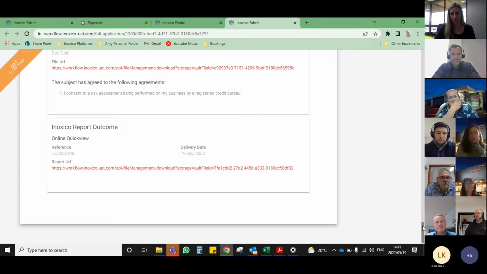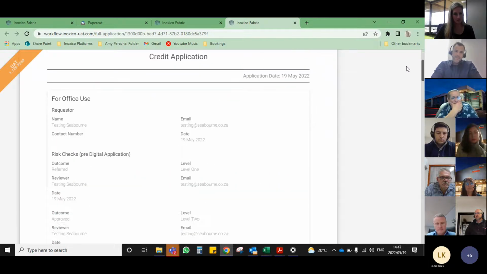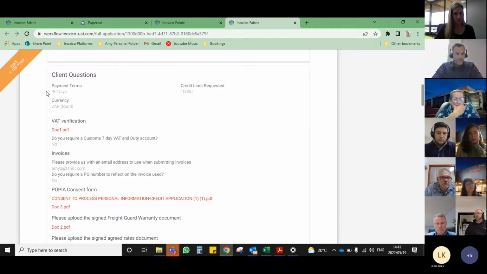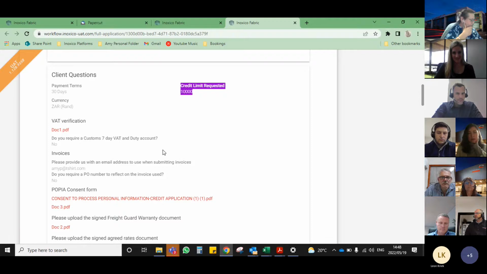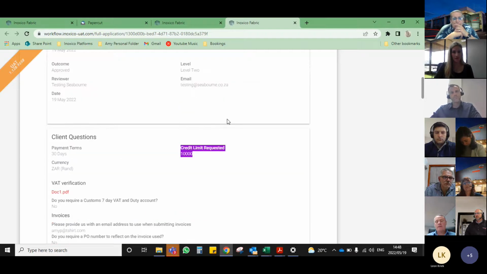I know, Sadie, you did ask me to show you where to see the amount requested. So you can see here, it shows you the payment terms are 30 days and the credit limit requested. I don't see the amount. There's payment terms 30 days. And then here it starts with VAT verification, and so on. So it's got payment terms, it doesn't have credit limit, and currency doesn't matter, but it's not showing that. My printed version is only showing 30 days. Okay, we'll have a look at that for you.